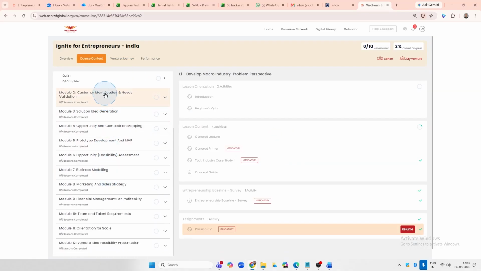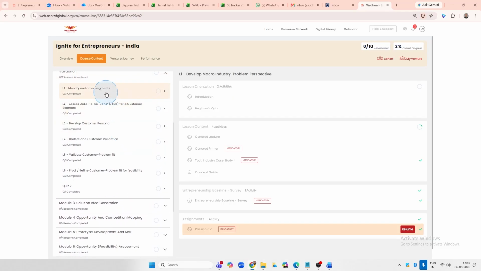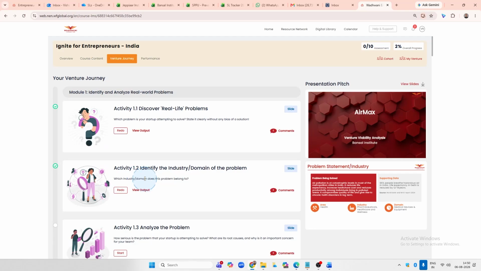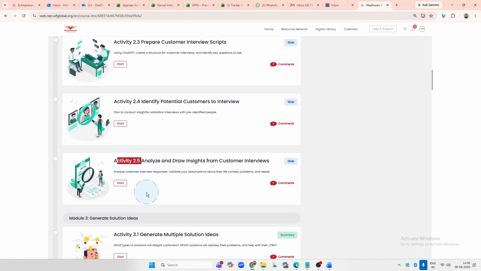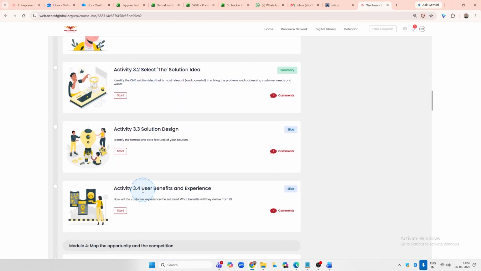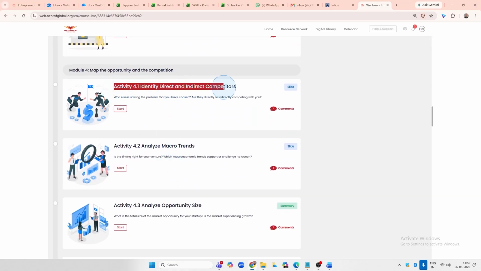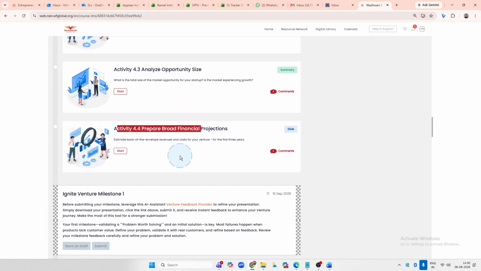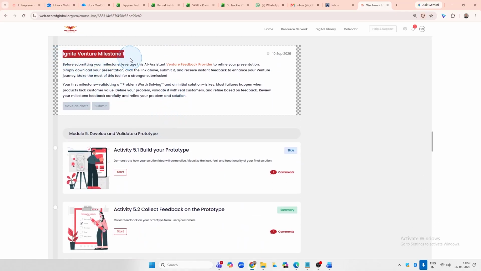Then tell them to take another week for module 2, customer identification and need validation. Here they can do lesson 1, lesson 2, lesson 3, and go through them. Tell them to take 1 more week to complete the module 2 activities, that's 2.1 to 2.5. This happens in the second week. Same way, in the third week, they'll complete activities 3.1, 3.2, 3.3, 3.4, which are on solution. And in the fourth week, they'll complete venture activities 4.1 to 4.4. So in the first 4 weeks, they complete 4 modules and the 4 modules' venture activities. Once they do that, they can submit their milestone 1, and you as a faculty can evaluate.